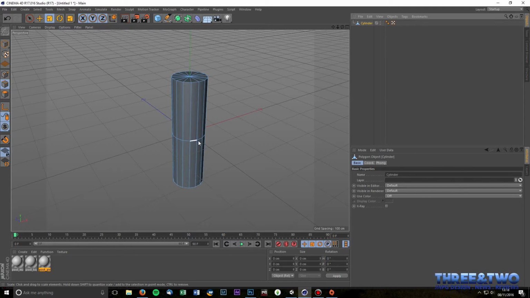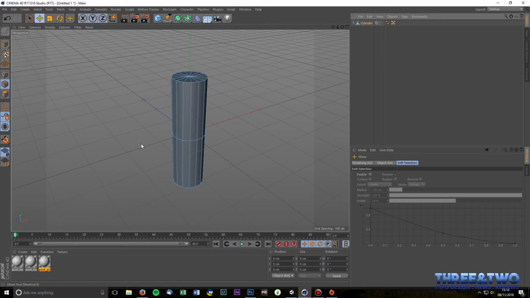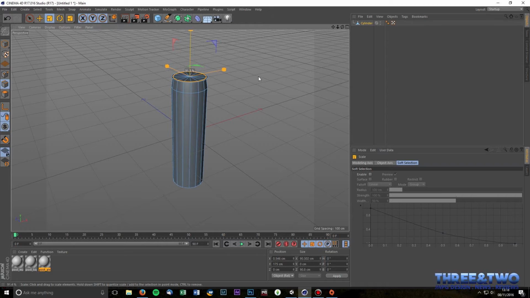You can see here that we've got this height segment, and if you click on the move tool and double click on the height segment, it selects the entire ring. Then we want to drag that up to here. Okay, then we're going to select this top ring here, hit the scale tool, and just pull it in.